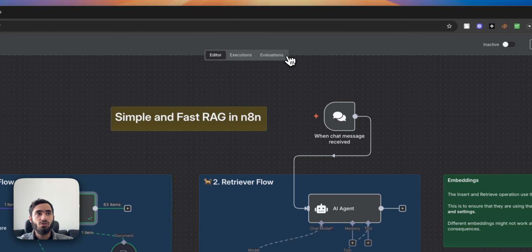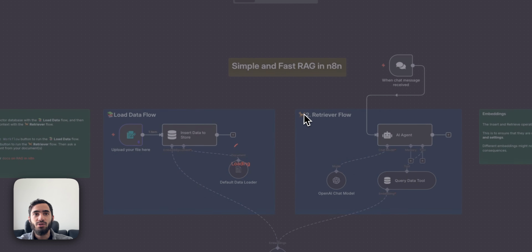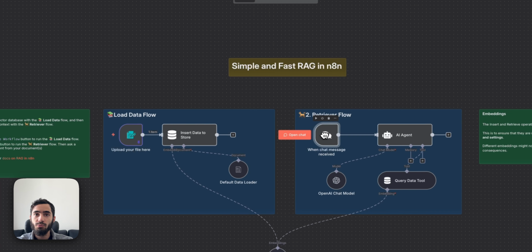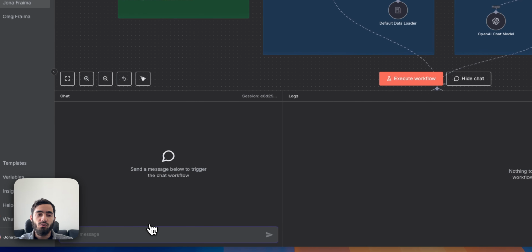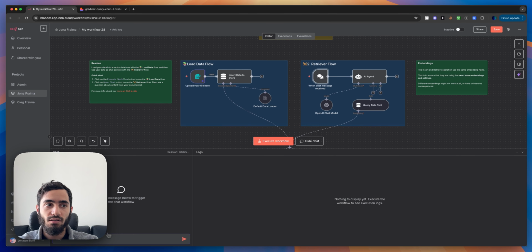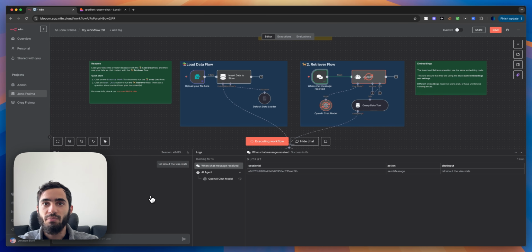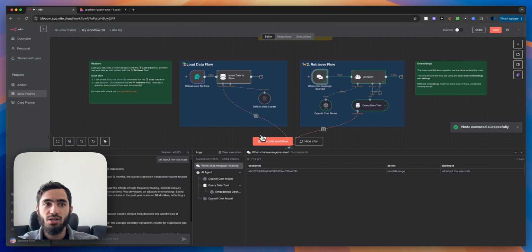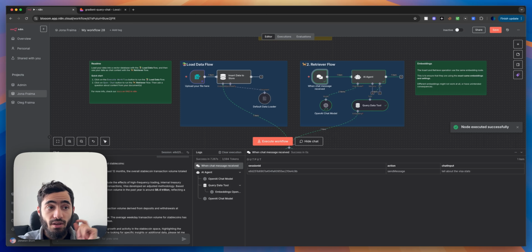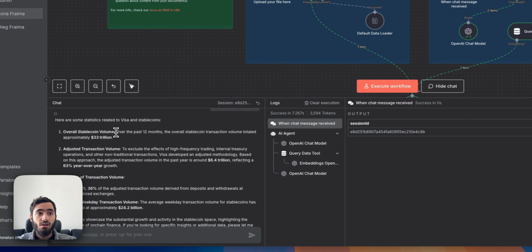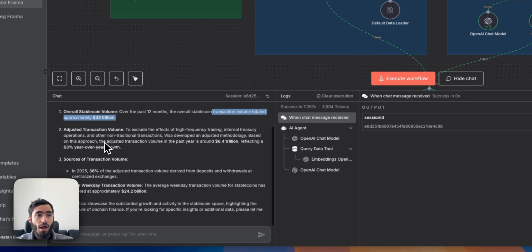Of course, we need to just refresh because it's lagging and loading forever. But yeah, so right now we will be able to test it from the chat. So like, tell me about the visa stats. So it will be able to take the information, and you should see that it will query. Yes, query the data that succeeded, thinking from the information, and now it says from the direct PDF, stablecoin transaction volume, blah blah blah blah blah.